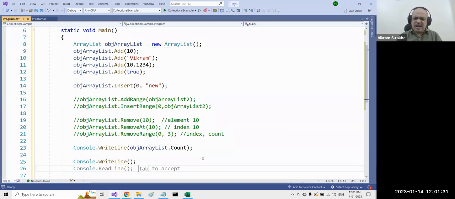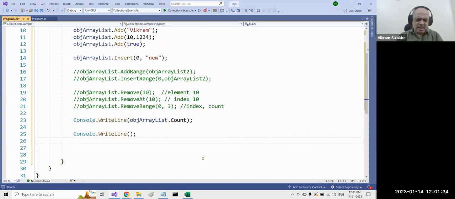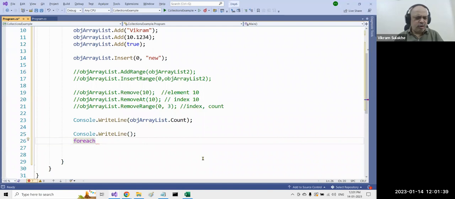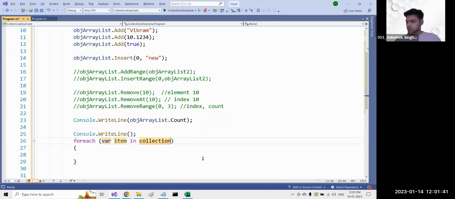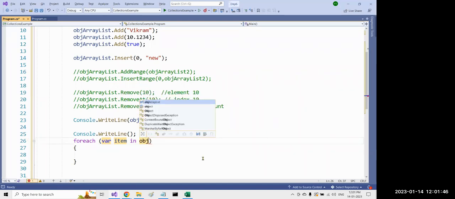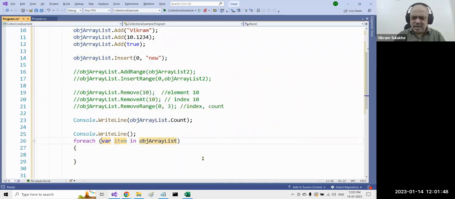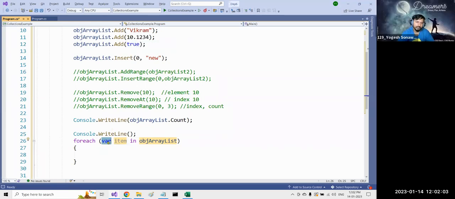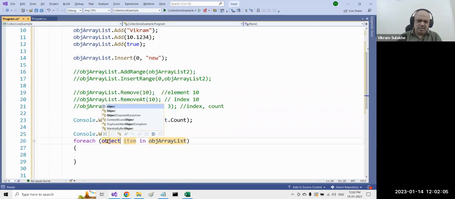All right. Let's try looping through this and showing the elements. To loop through this, what do we have again? We have the foreach loop. What's my collection here in this case? Name of the collection is obj array list, right? And instead of var, what is added to this array list? What does it take as a parameter? What is the data type? Correct, Object. So each element in the array list is an object.